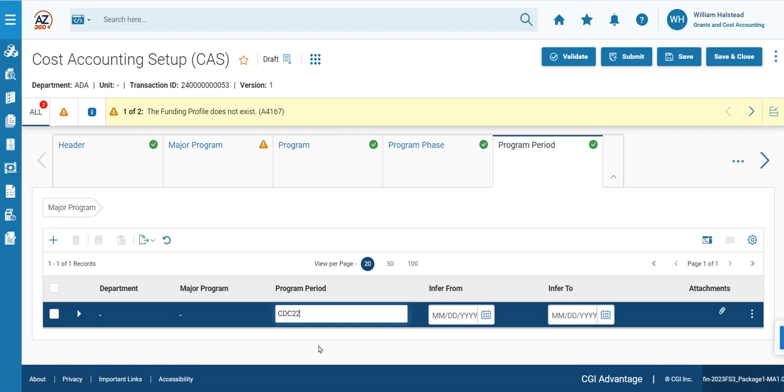Next, we will enter the program period inference dates. Keep in mind that the program period inference dates are dependent on departmental inference needs, but typically equal an award period or a fiscal year. For this scenario example, the budget period dates are taken from the example grant award agreement. In the Infer From Date field, we will enter May 1st, 2021. And in the Infer To Date field, we will enter April 30th, 2022.